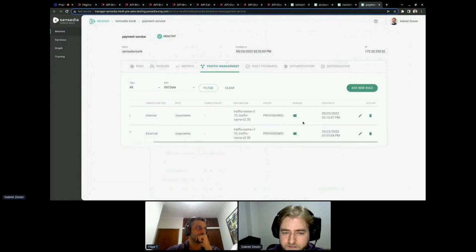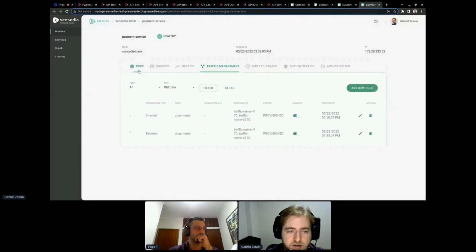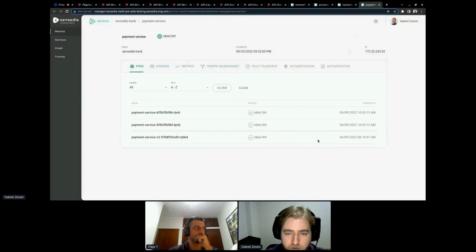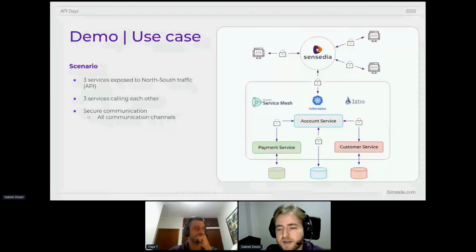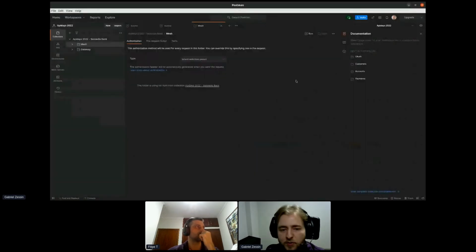Okay, so this is basically the configuration of the services, right? So our services are now exposed. We have our Sensedia Service Mesh, and we have our host that we configured for it right here. This host is using MTLS, right? So I have a Postman here just to perform some tests. Okay, let me just zoom a little bit.